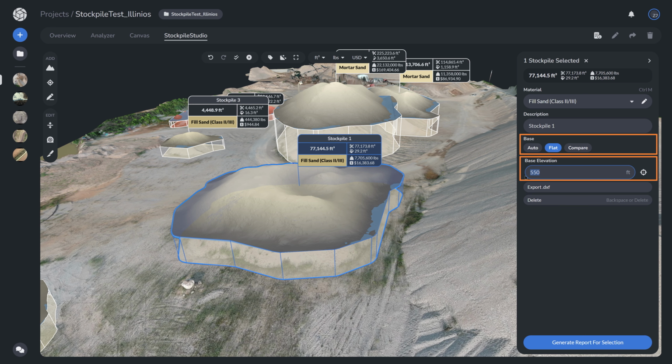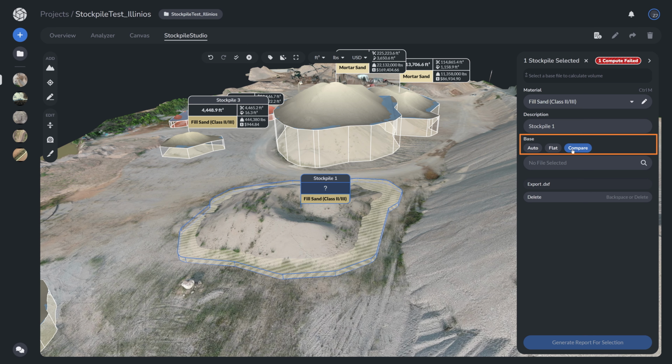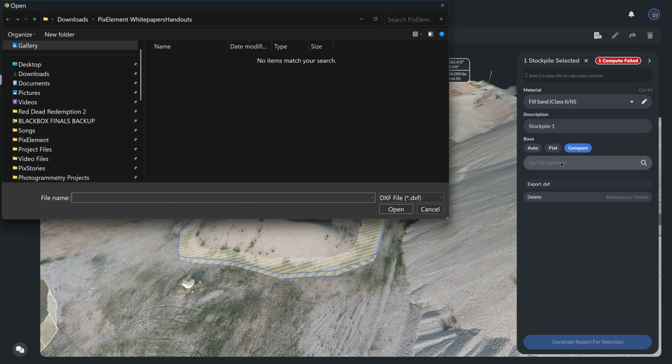The volume is computed using a flat base at a specific elevation. You can specify the exact elevation by entering it to the prompt, or you can click on any point in the scene to use that elevation. If you would like to compare the size of a stockpile to perhaps a DXF or the same stockpile taken at a different time, you can select Compare and upload the DXF of your base tin.